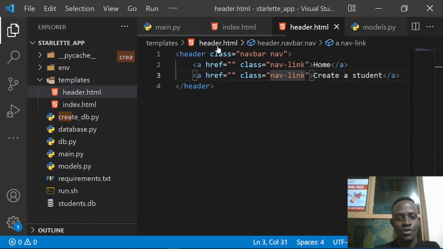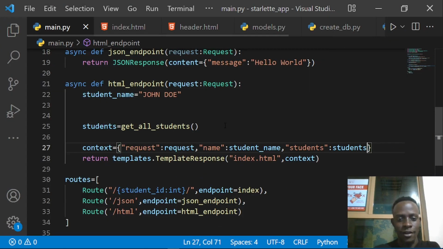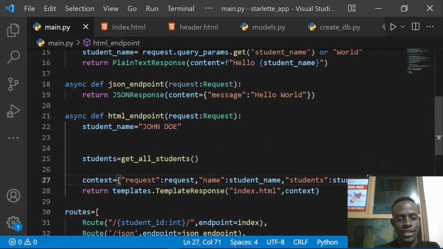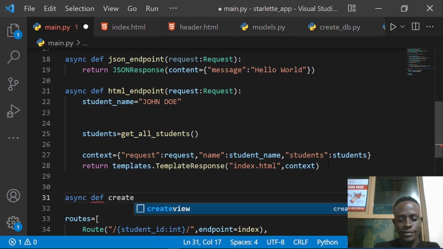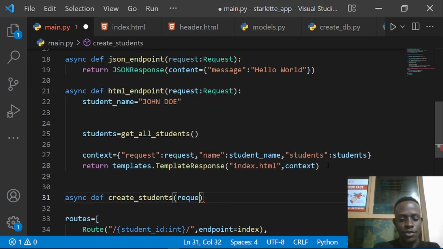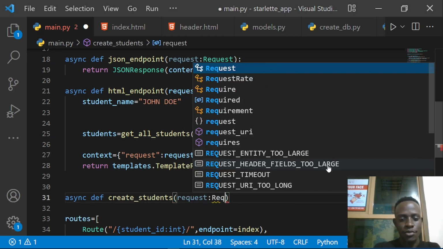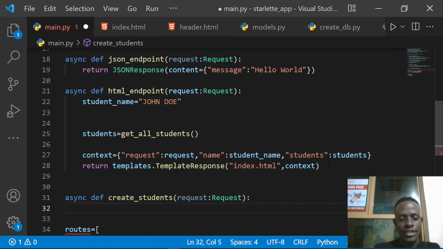So what I'm going to do is head over to our main.py file, and I'll have to create the endpoint. I'm simply going to say async def, and I'll provide the name. So in this case, we shall say create_students. It's going to be the name of the route. This will take in a request, so you're going to type request, and then we'll return a response.